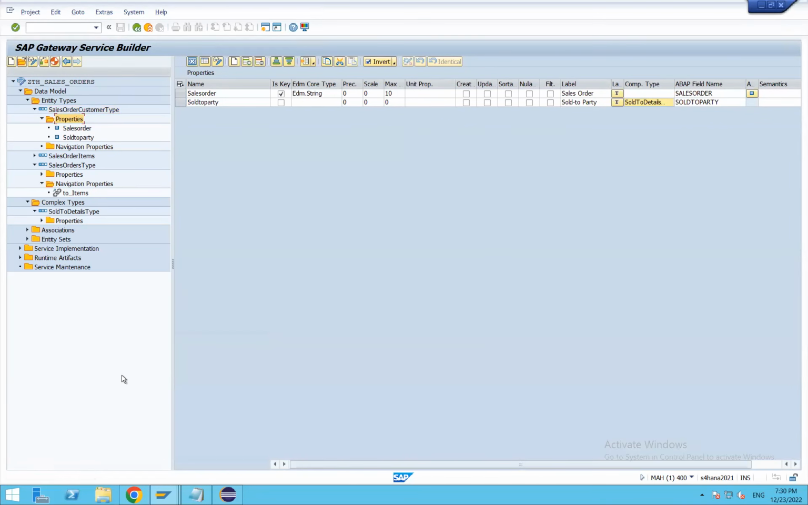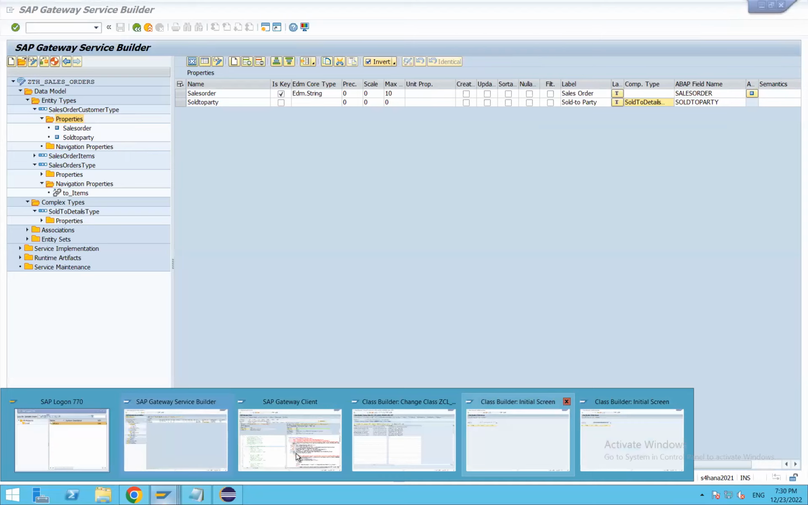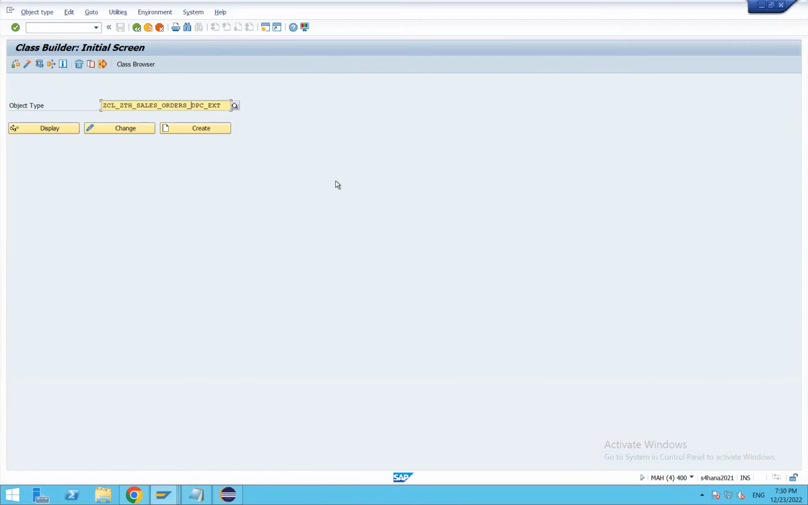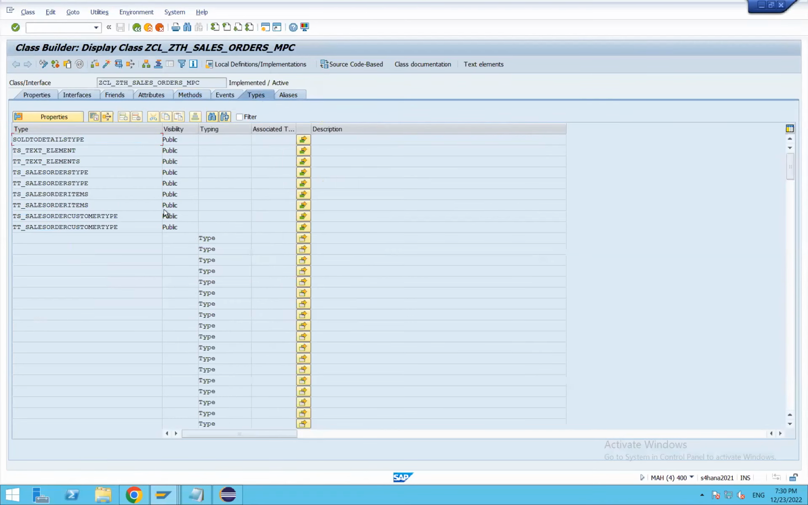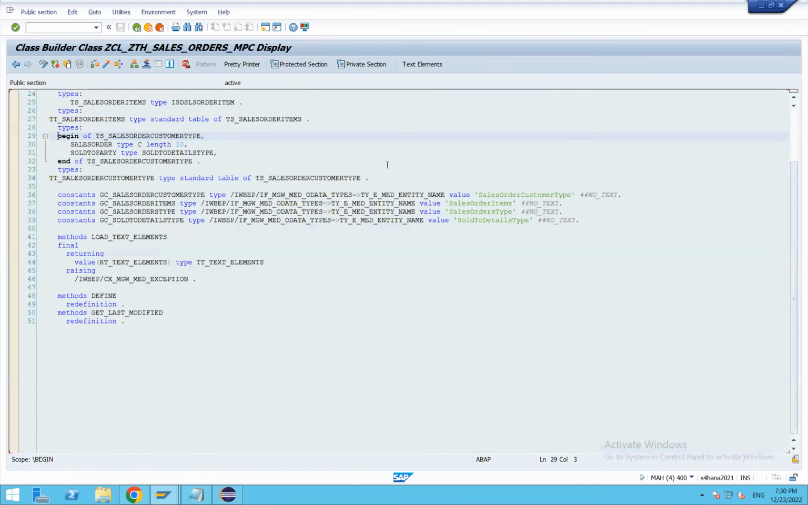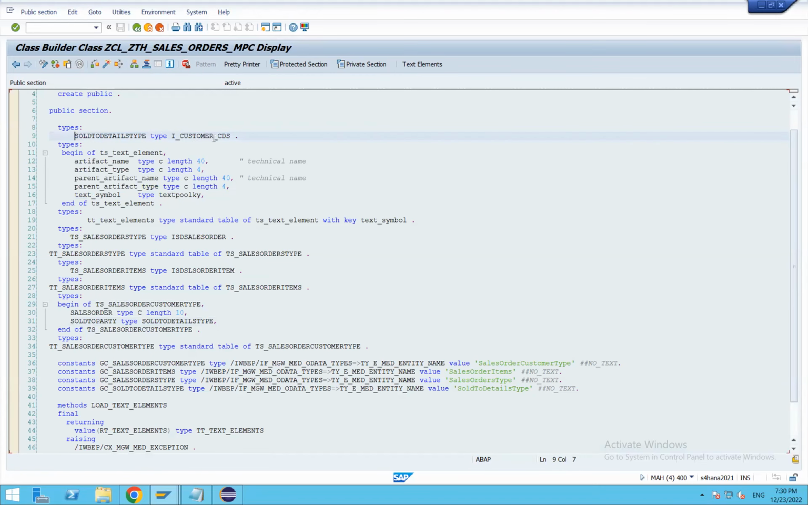Yeah, it's generated now. And let us go ahead and see, if we would like to see it in MPC, how it is created. We can straight away go into MPC and look at these types, how they are created. Sales order customer type. So if you see, it has created two fields. And this type again has the customer CDS type. Okay, a deep structure is created here.